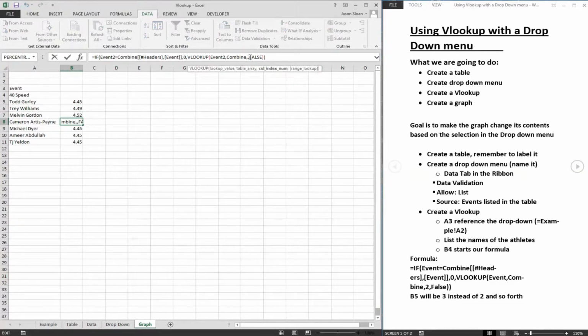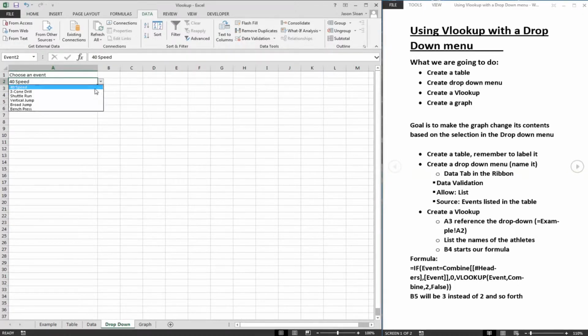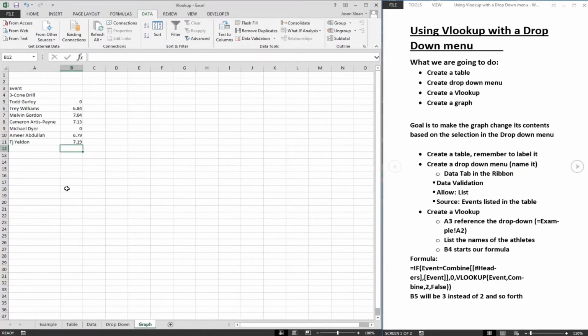4, 5, 6, 7, and then 8. So now, as we change our drop-down, which we can go over here and do, say 3-cone drill, 3-cone drill pops up, and here are the measurements. The last thing we want to do is drag this up and make this column 9, because that's going to tell us our measurement.